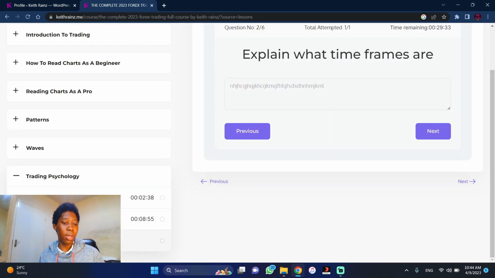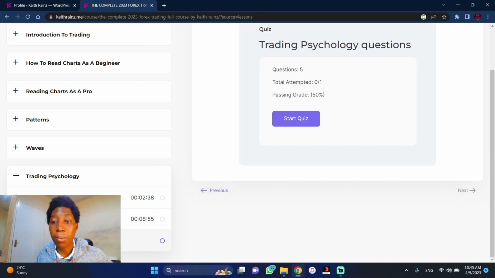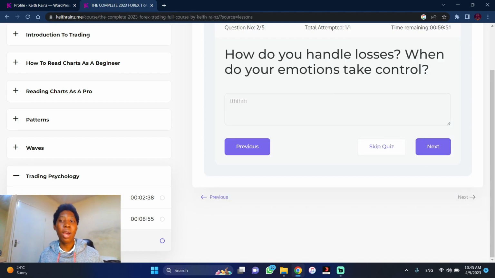For example, if you go to the last topic, which is trading psychology, this is where you're going to find some hard questions. Simply click on start quiz. For example, what encourages you to keep on going instead of changing your path or giving up? Write in your answer. How do you handle losses? When do you emotionally take control?